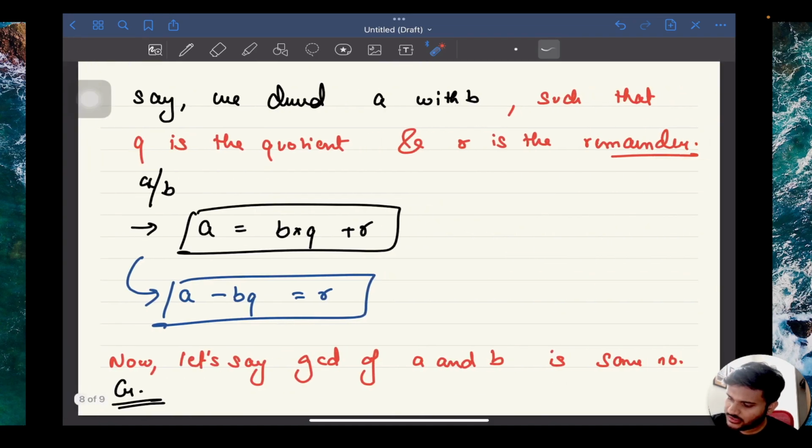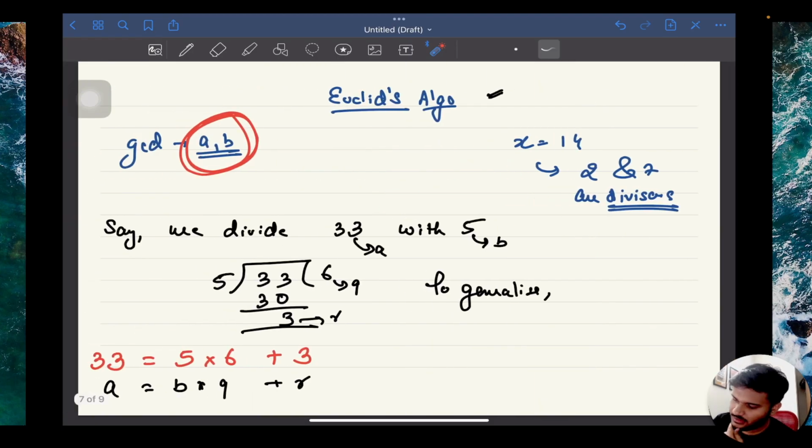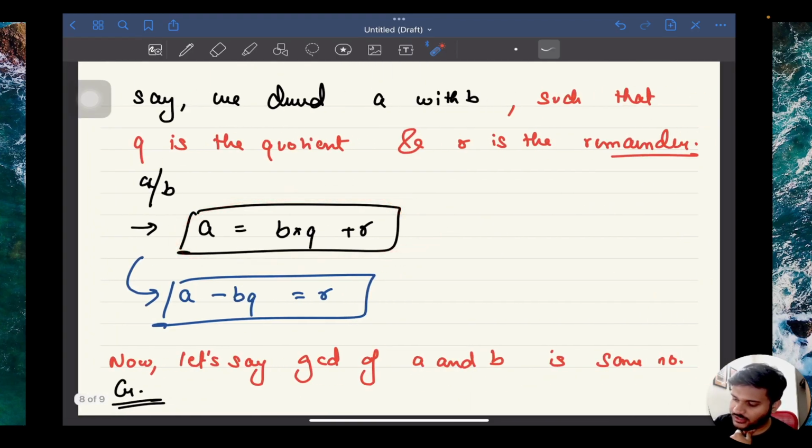If you divide two numbers A and B, you can write it in the form A is equal to BQ plus R. How? See, 33 divided by 5: 5 sixes are 30. You get a remainder 3. So 5 into 6 plus 3 can be written as 33. If 33 is A, 5 is B, 6 is the quotient Q and 3 is the remainder R, you can write A is equal to BQ plus R. And then you can simplify it as A minus BQ is equal to R. Let's say this is equation number 1.